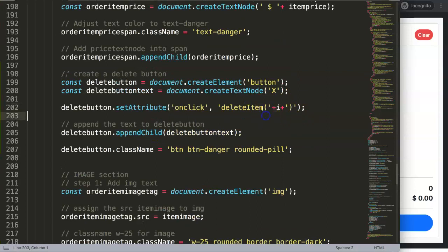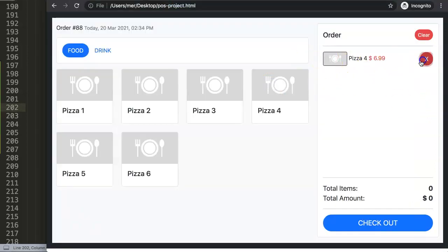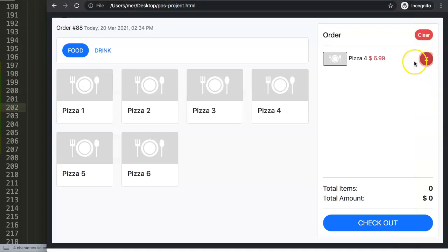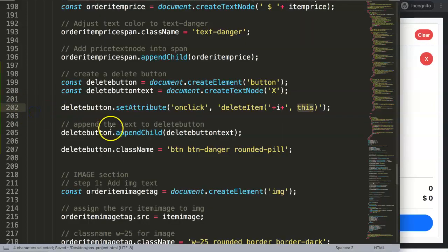We have here the item, delete item, which is important because this will give us the ID number in the array. However, this here basically is the following. We need to delete this. So what I want to do here is put in a comma and type in this. And the reason I use this is because this will identify the button itself, which will be very useful right now.